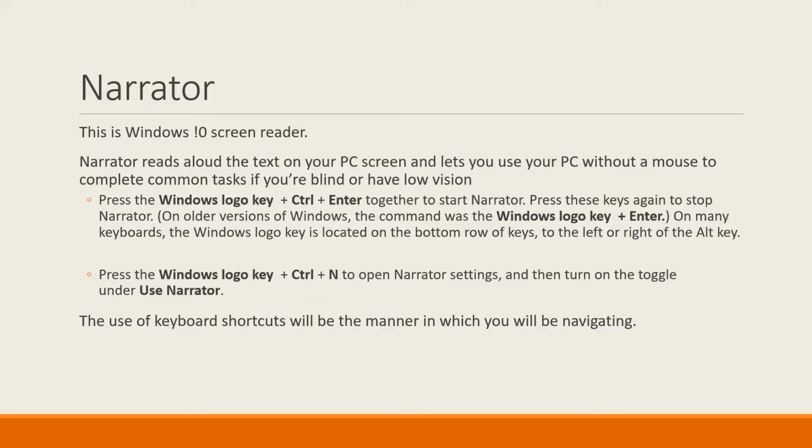The commands that you would use for Narrator to get similar information that you would get with JAWS are different. They have different keyboard commands for things. For example, to read line by line, you have to turn on something called line mode or something like that. And then you would press the Narrator key, which is Insert, and then left or right arrow instead of up and down arrow, which is what we're used to. So there are a lot of different keyboard commands that Narrator uses.